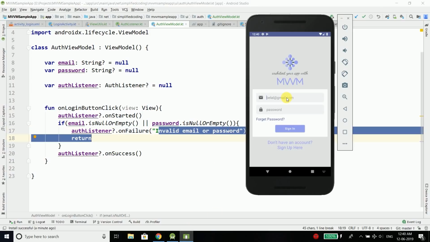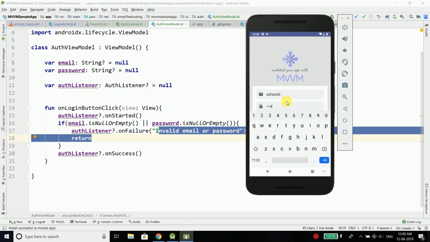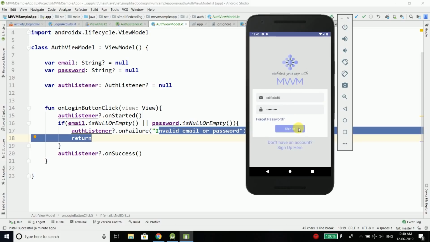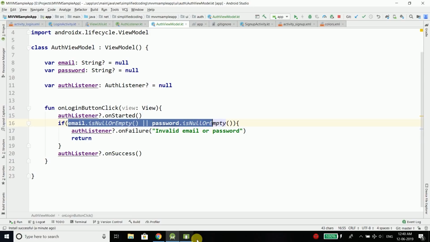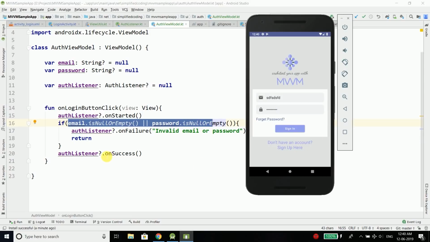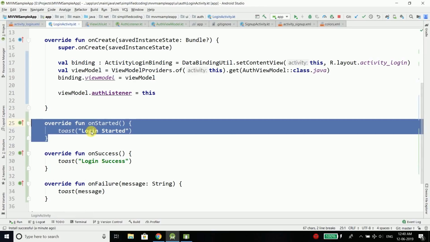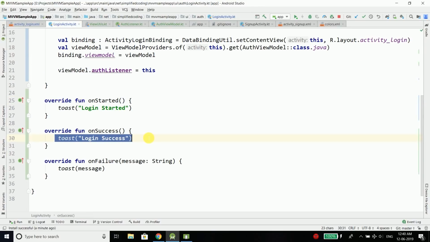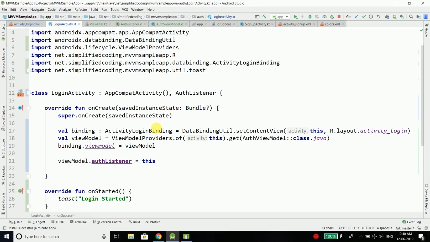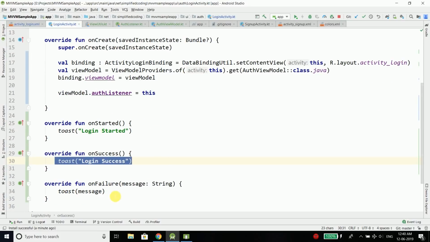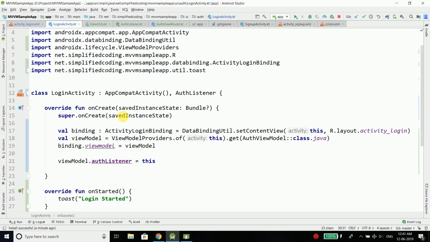If we put a correct email or something inside the email and password edit text, because we are just checking if it is empty or not, then it will call onSuccess. You can see login success. So it called this function, and from here we are displaying the login success toast. So this is how it is working. You see, it is pretty easy. We separated out the logic from the UI.